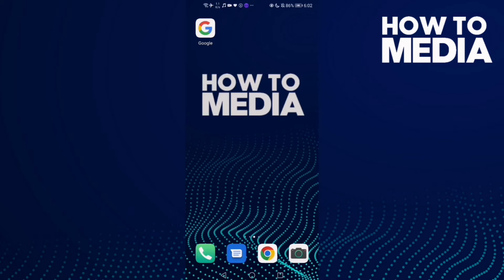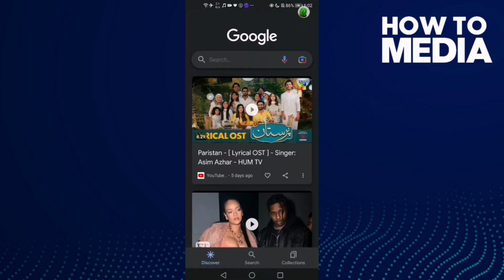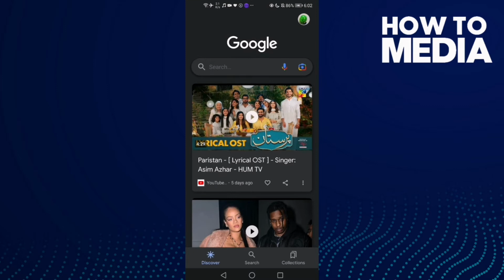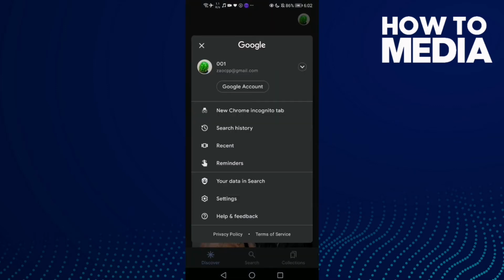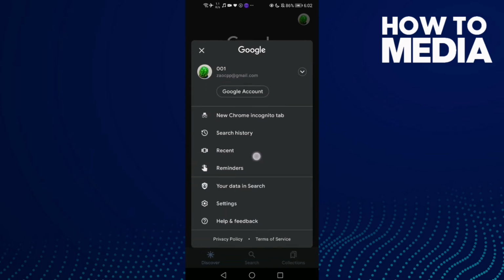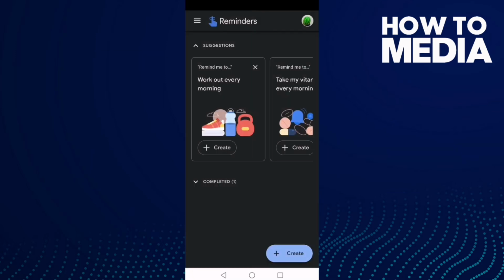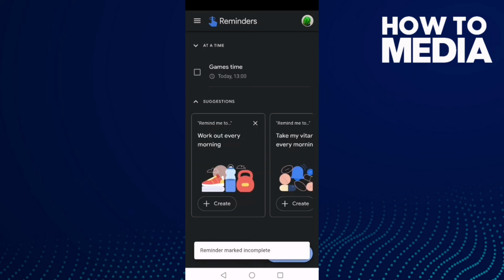First thing I'm gonna do is go to Google and then click on your profile here, and now click this one, reminders, and then just click here, and as you see, reminder marked incomplete. And that's it. It's easy, of course.